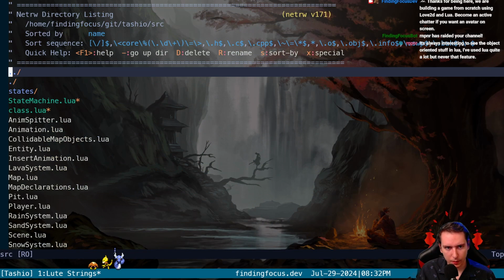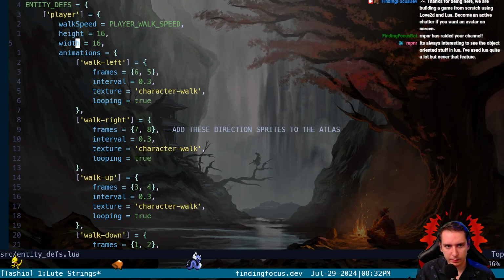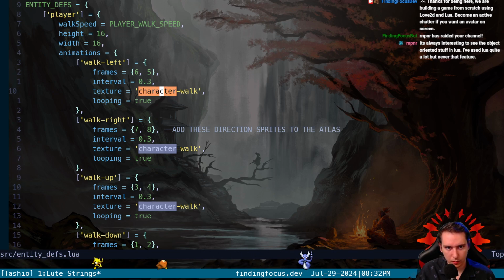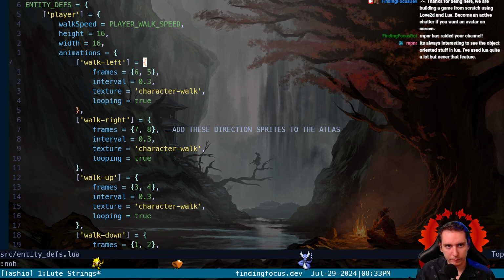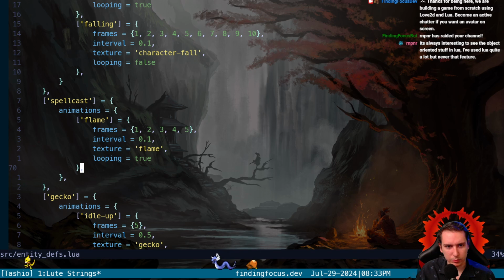Let's see if we can go to our entity defs, and we'll see if we can go to the definition of this. No, we cannot. So somehow it's pulling in our global texture, even though we're not indexing the global textures table. I really don't get how that's working.